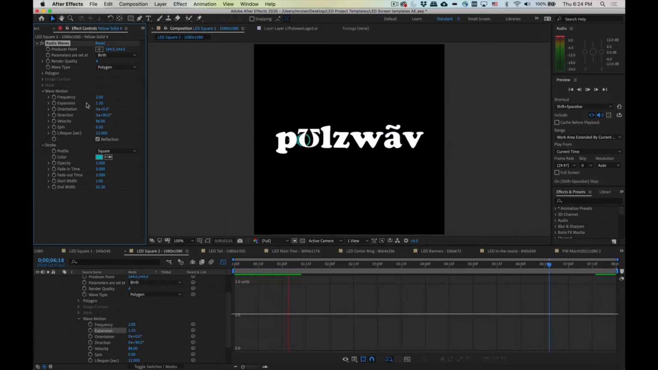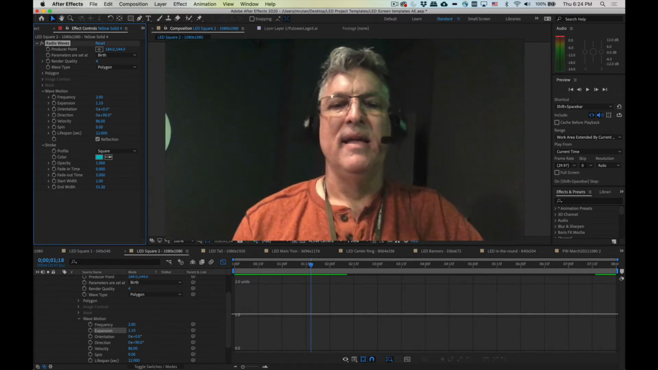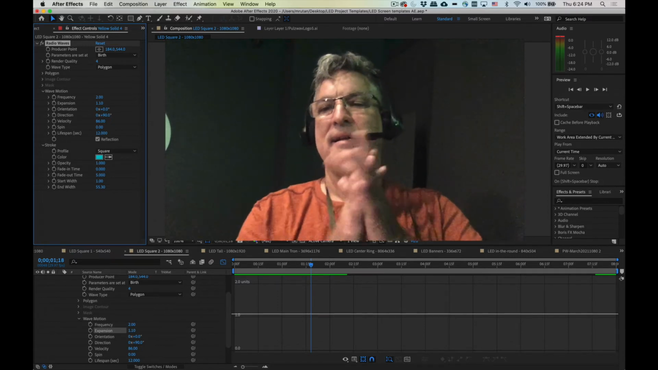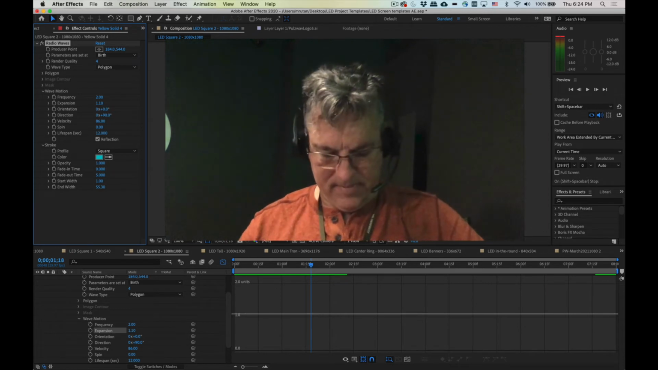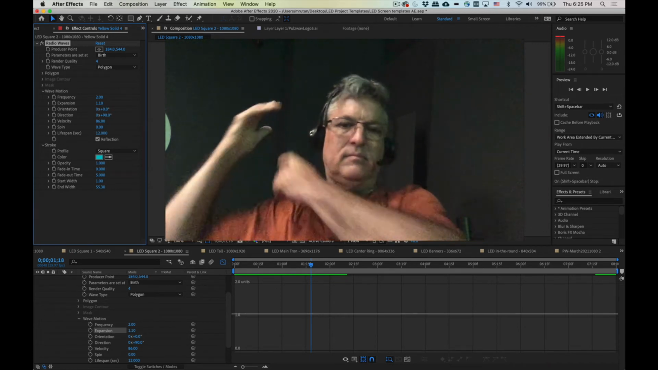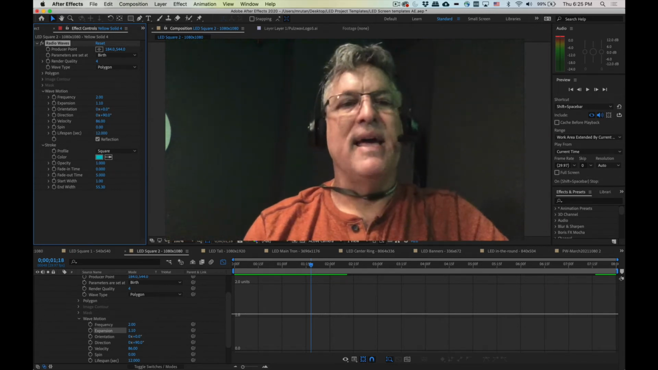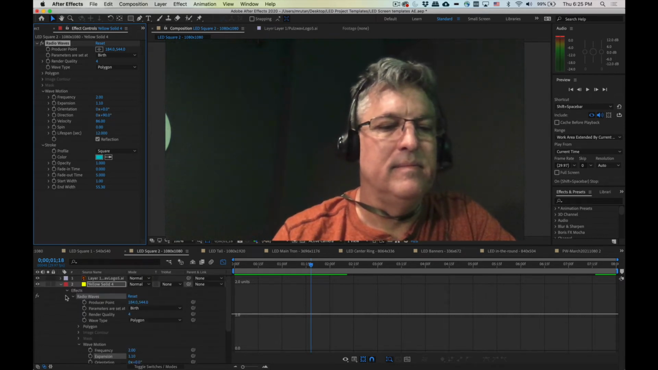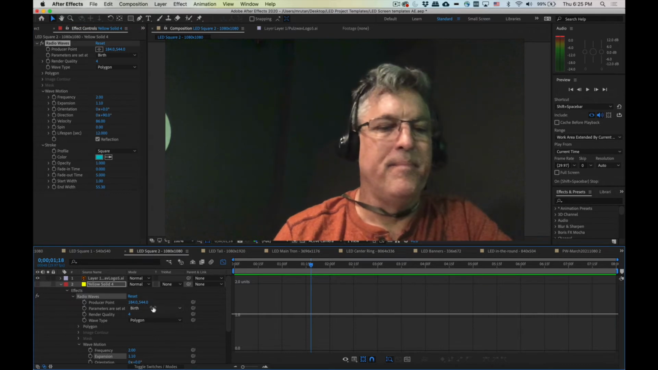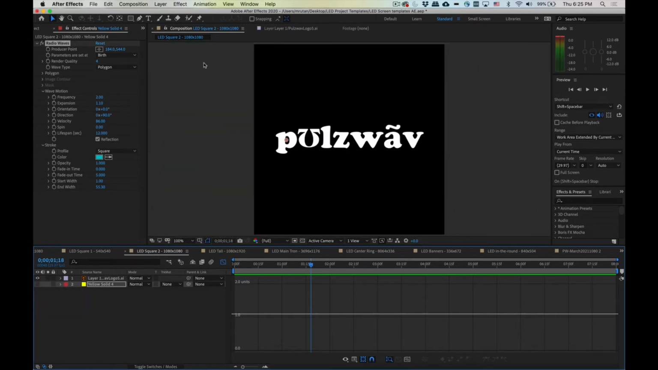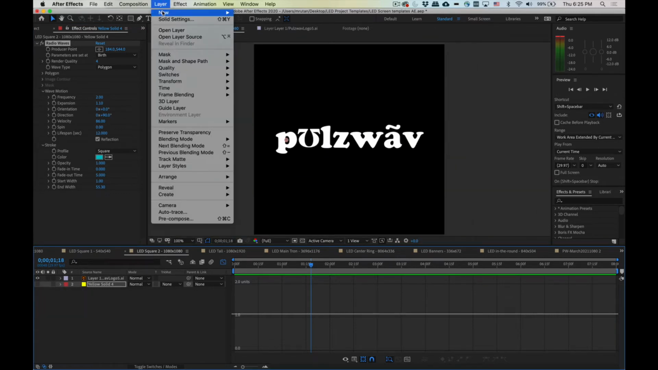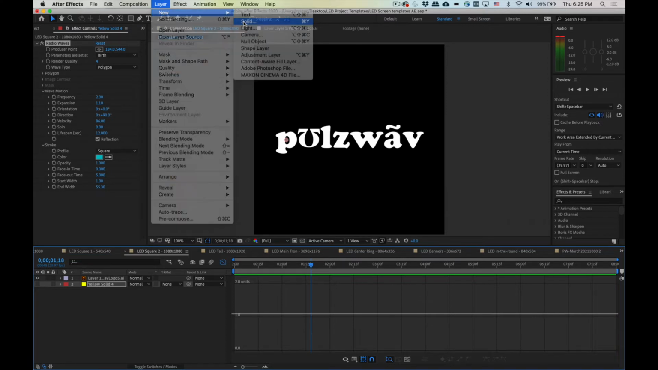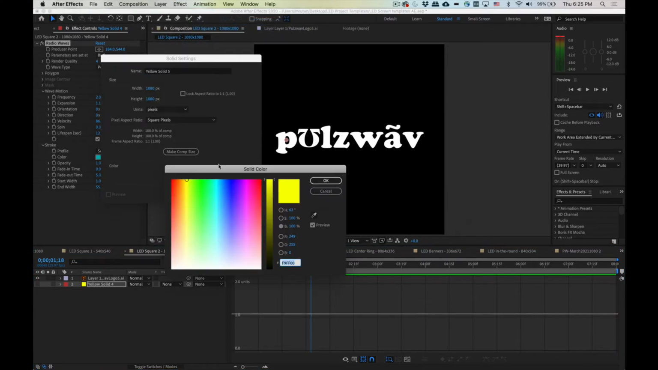So, very fun plugin. I'm going to leave this one at that point and let you go explore with it as you would. So that is radio waves. Let's hide that. Close this up. Let's go and add a new solid. Again, change the color slightly so you can tell the difference.